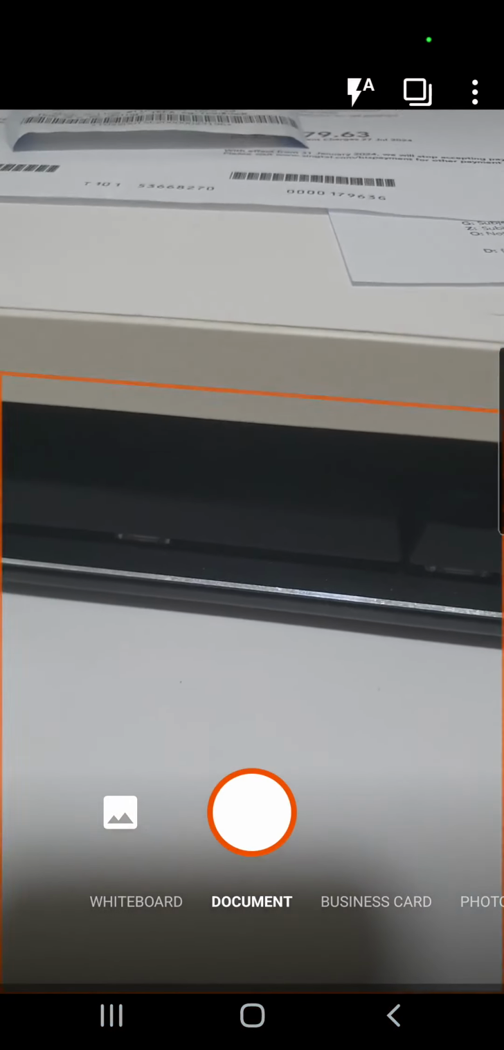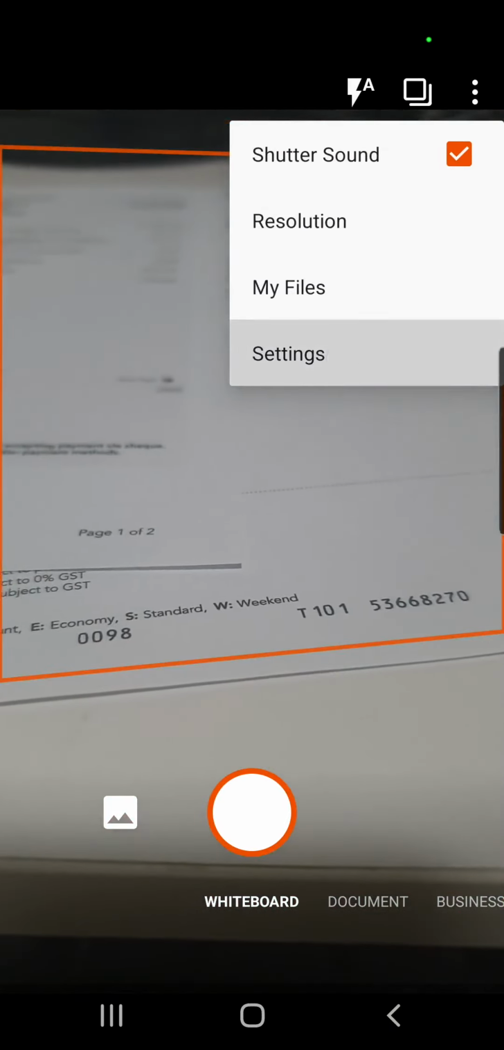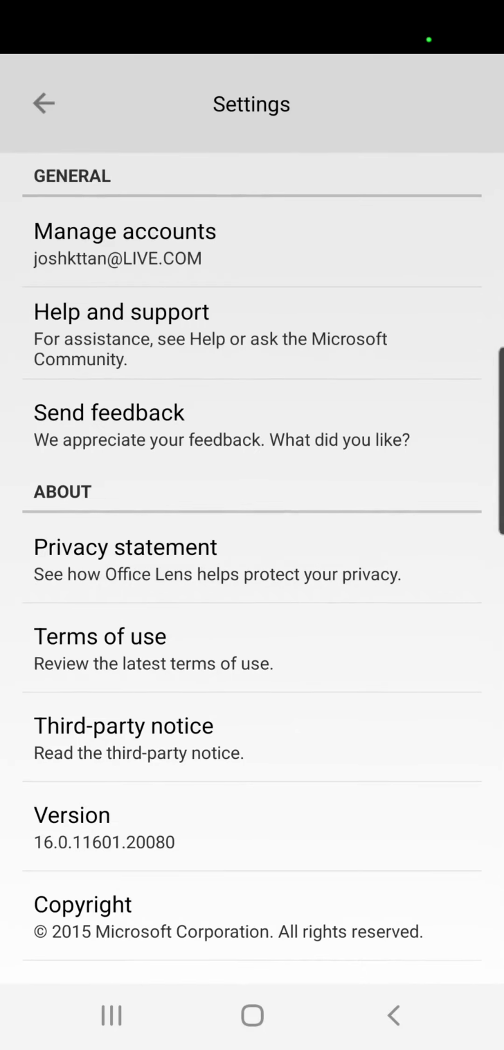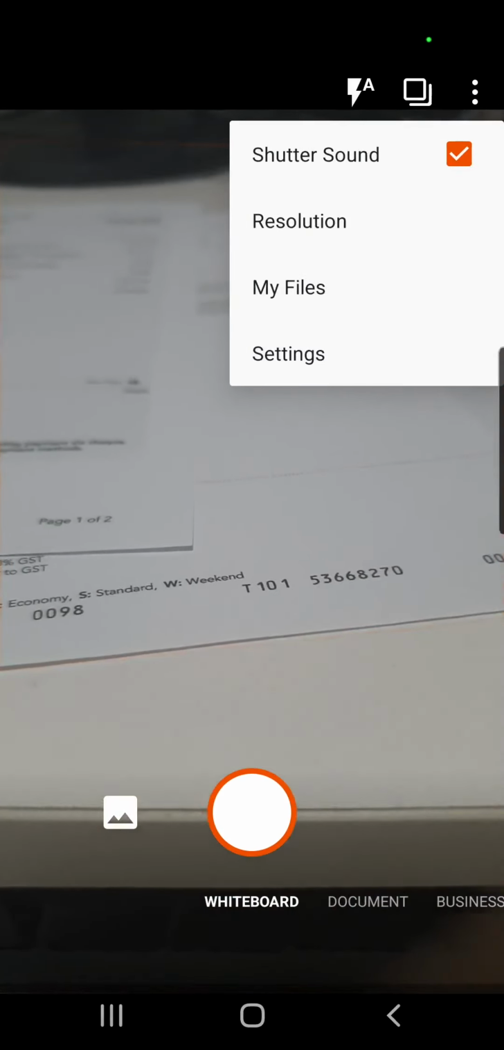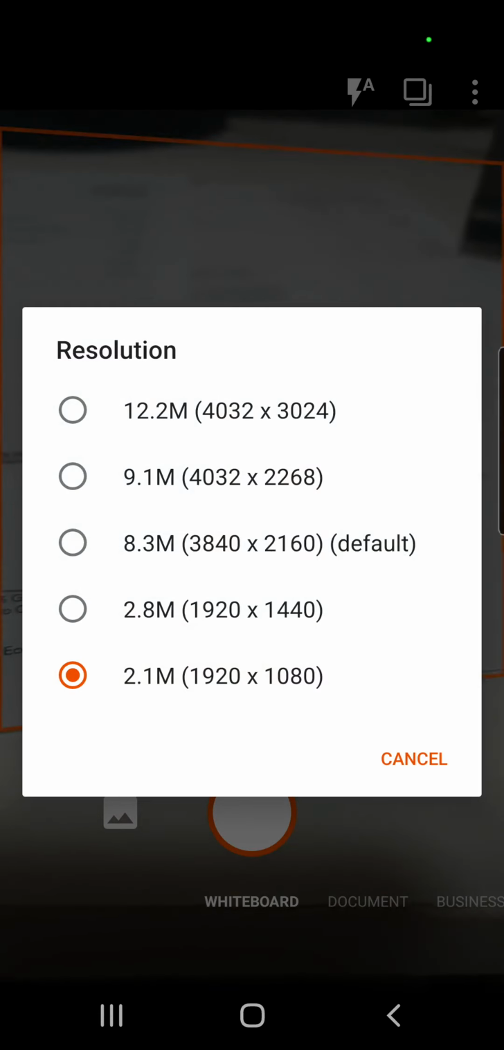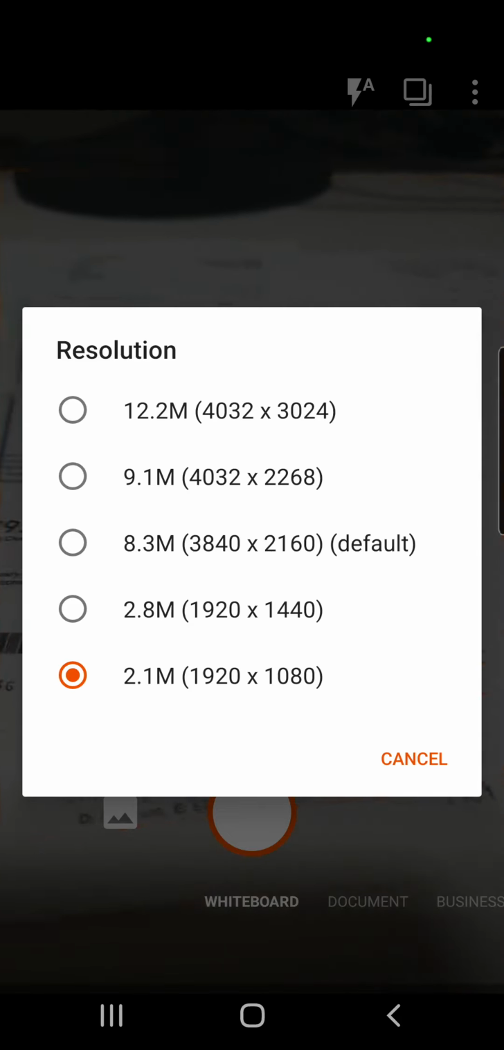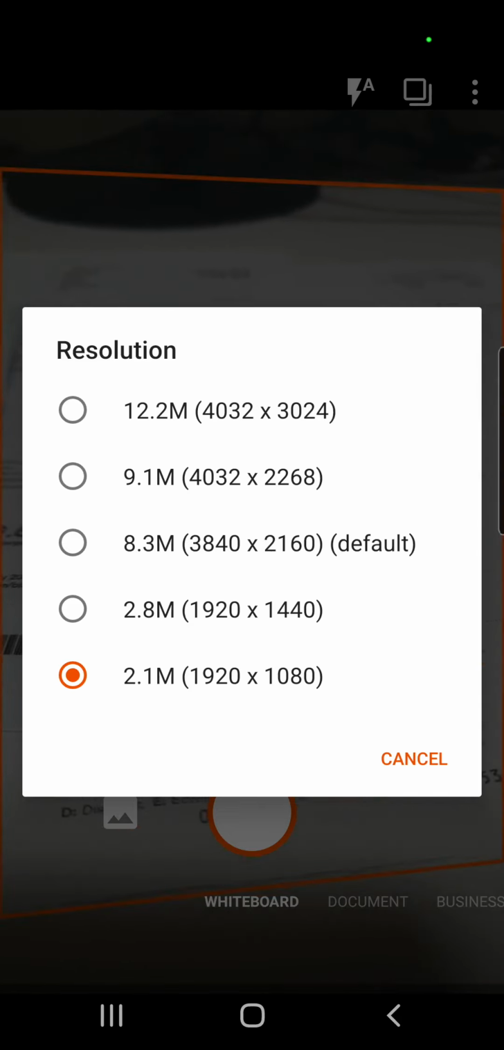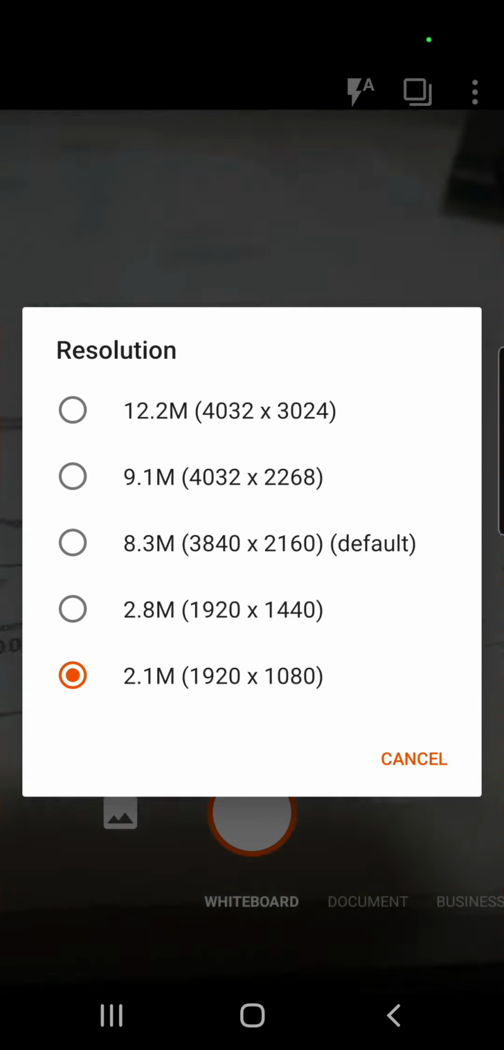Once you have launched this application, one of the things I will do is set up the image size that I capture. So let's take a look. I'm hitting the 3 dots over here. I can go to settings. It is under resolution. This is where I can select a resolution size for the images that I capture. In this case, I've selected 1920 by 1080.